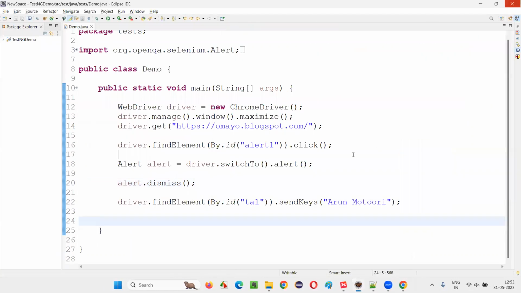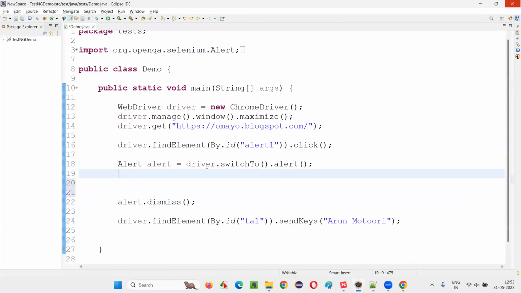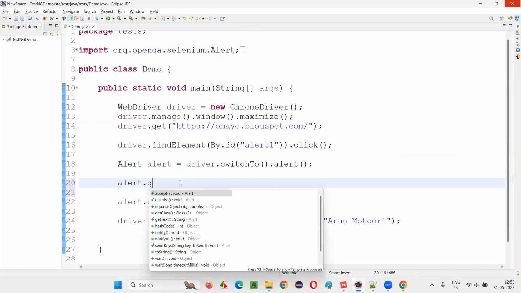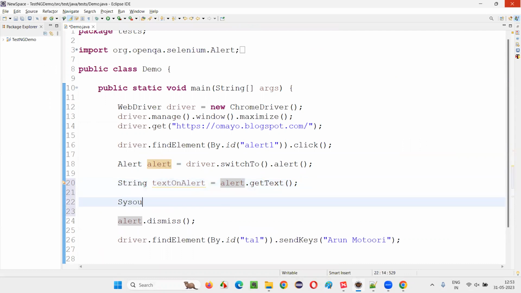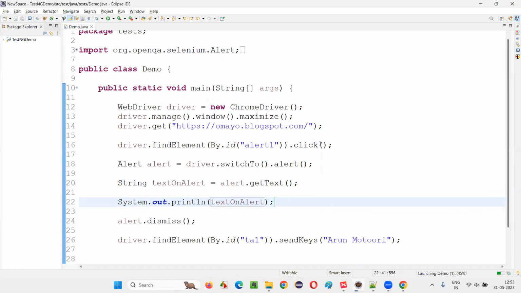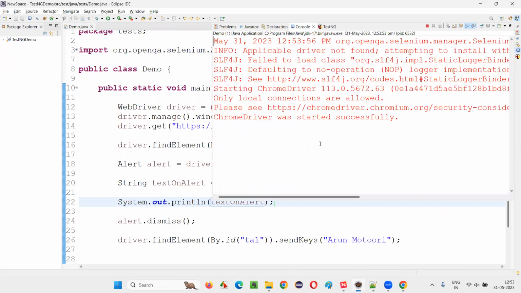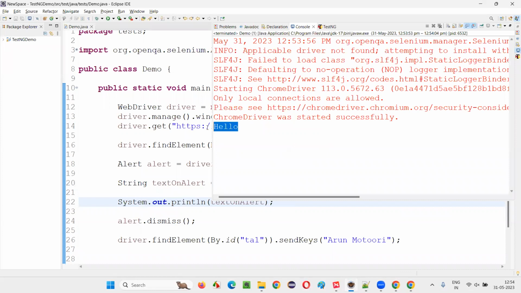Done. Now you can also get some text that is there on the alert. I would like to retrieve this particular text. Once the alert is displayed and I switch to the alert, I can say alert.getText(). This will get the text from the alert as a string, text on alert, and print it out. Just print this out with System.out.println, text on alert. Now run this code. You see in the output console, you get the text that is there on the alert.